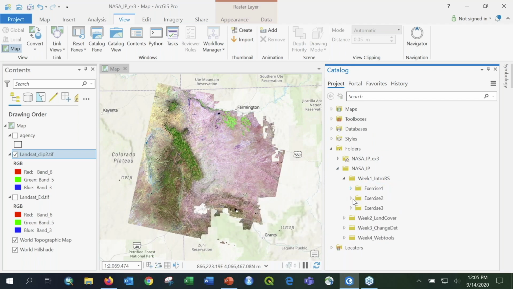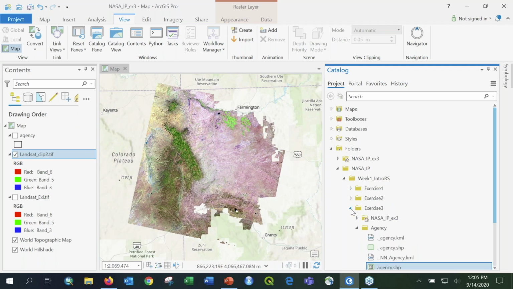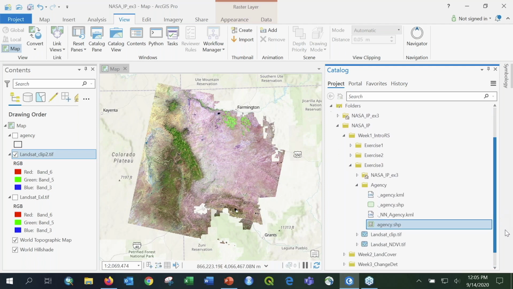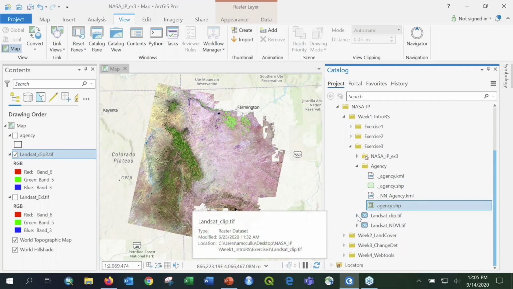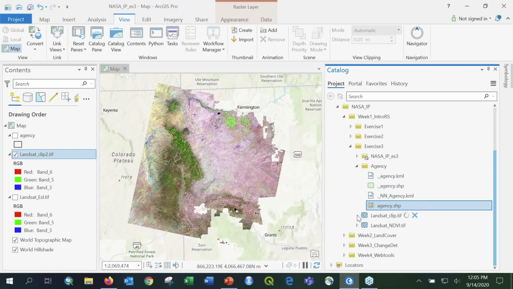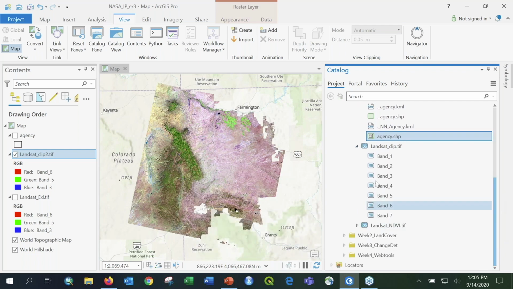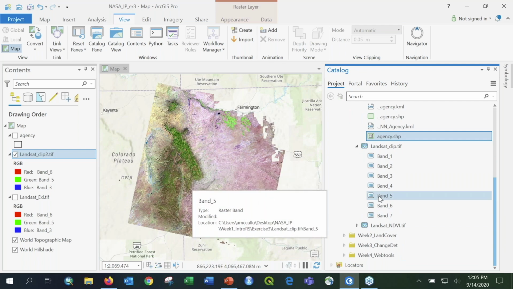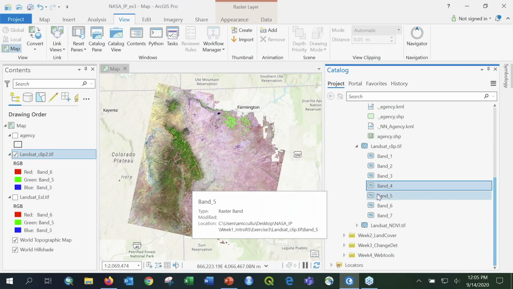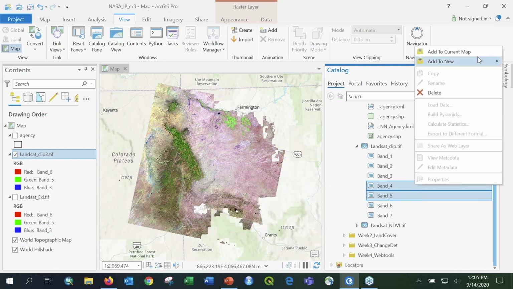clipped Landsat image. So we're actually going to go to exercise 3 now, and we have our Landsat clip. And what we're going to do is just add bands 4 and 5, so the red and the near infrared. You can do this by clicking on one and then holding Shift and clicking the other, and then right-clicking and going to Add to Current Map.